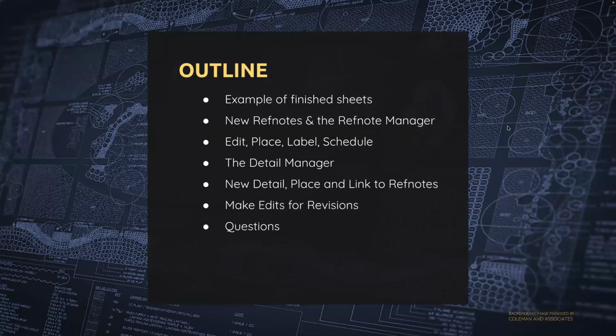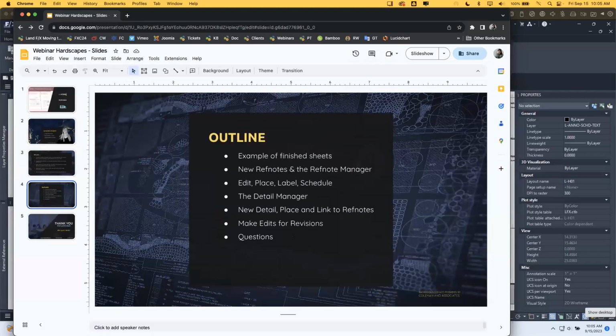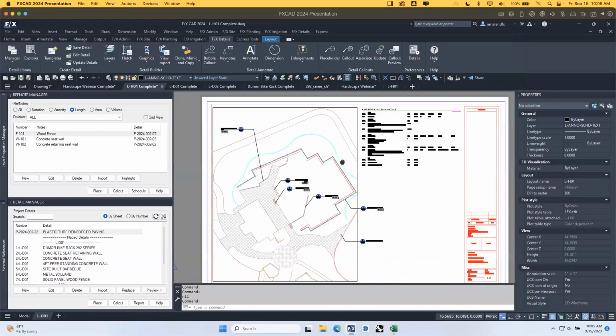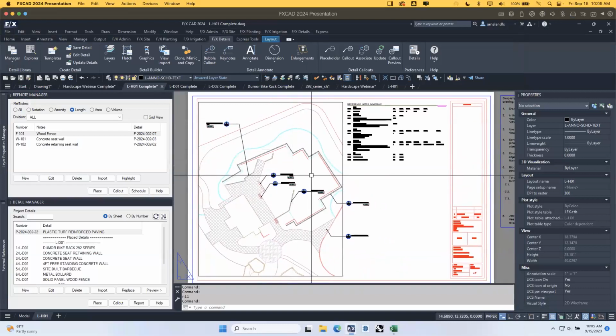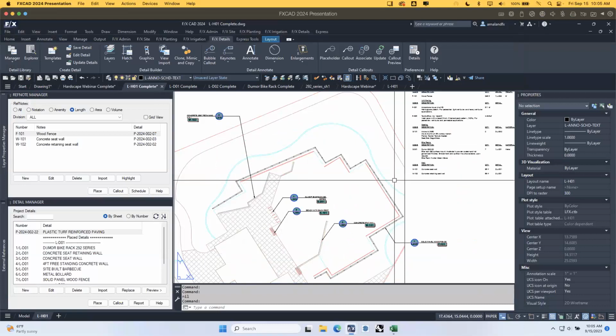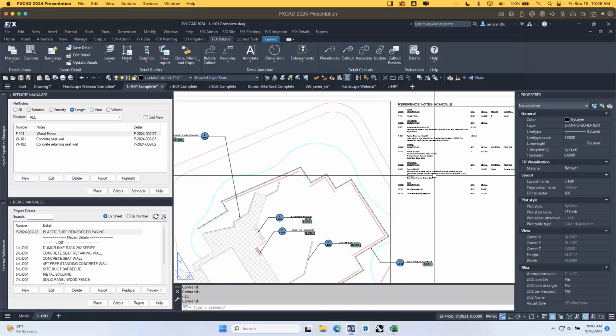So with that, let's jump straight into CAD right away. This is a very simple plan, but very clean, right? It's very easy to see what's going on here. Everything's nicely labeled, and I have a great schedule in here. This is what we'll be making today.